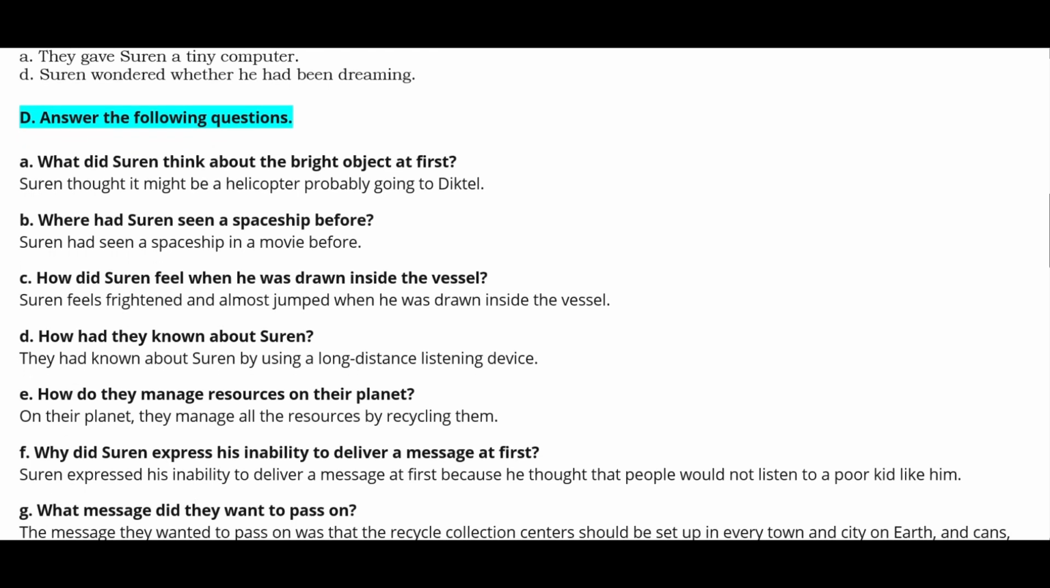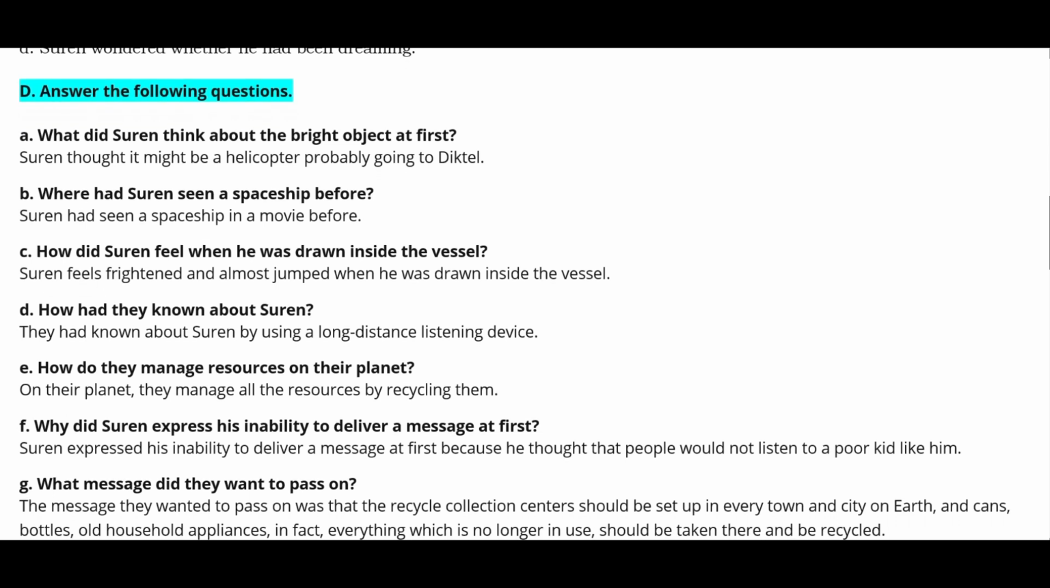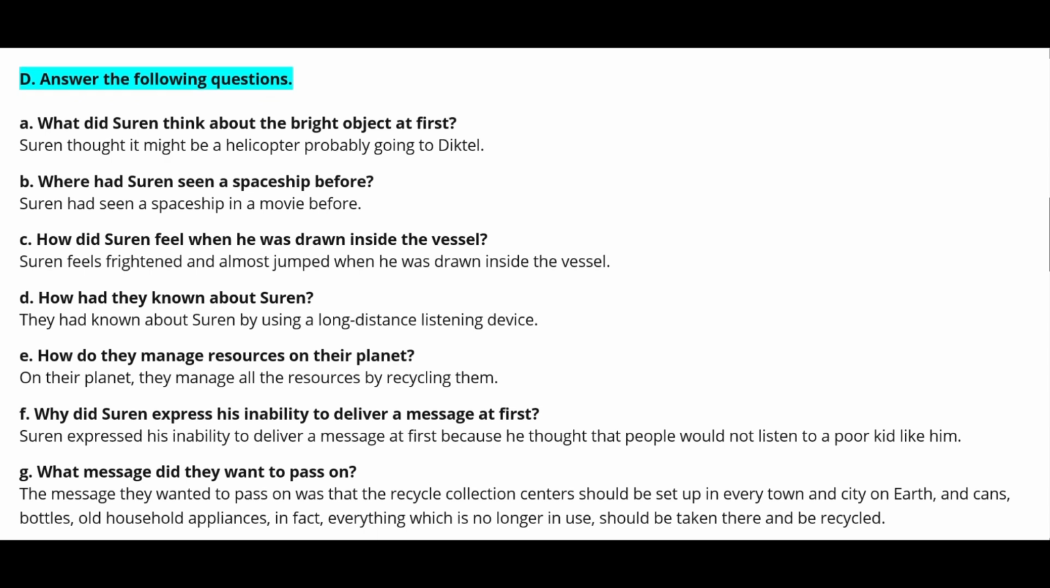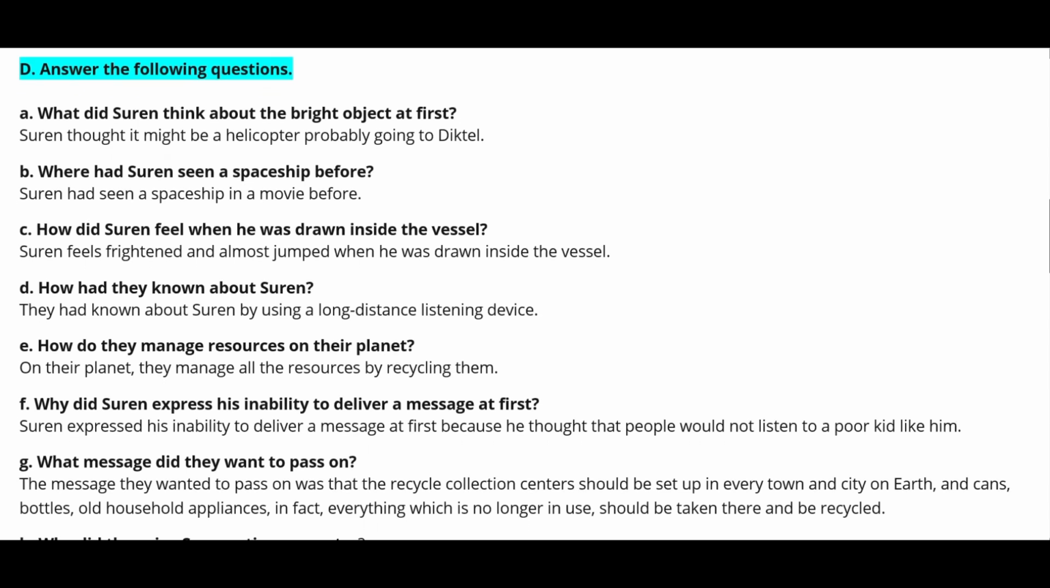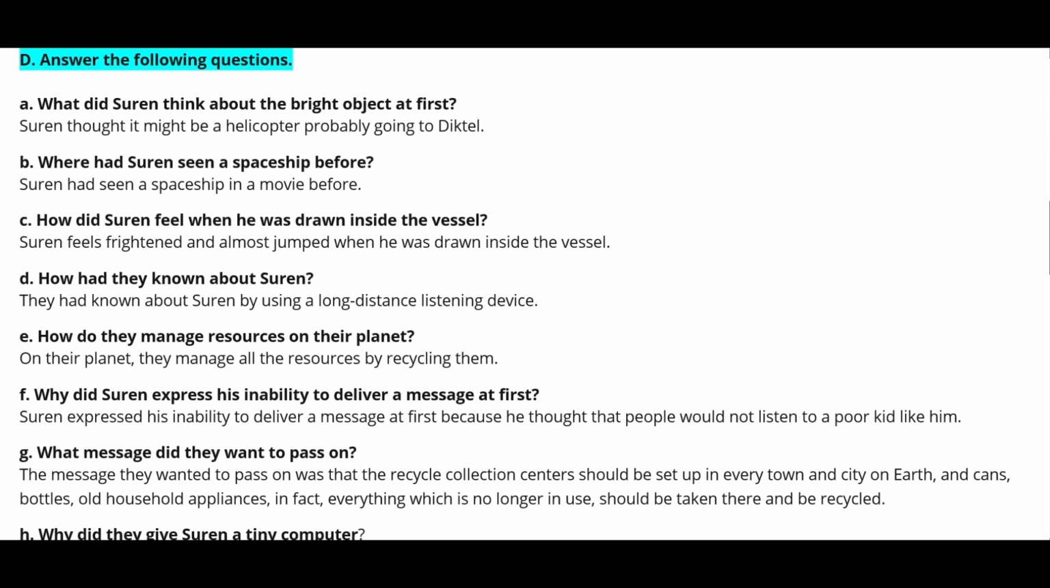The message they wanted to pass on was that the recycle collection centers should be set up in every town and city on Earth, and cans, bottles, old household appliances, in fact, everything which is no longer in use, should be taken there and be recycled.